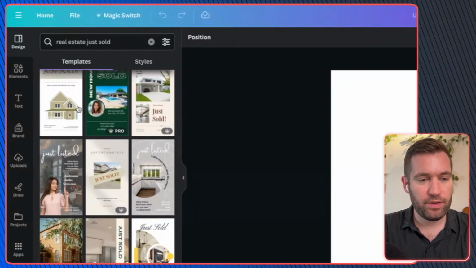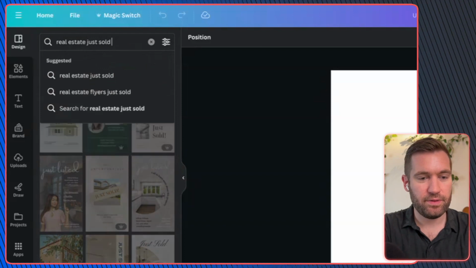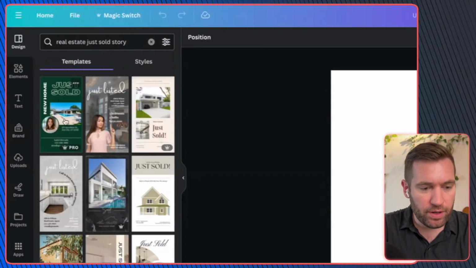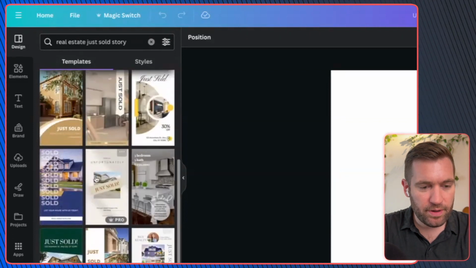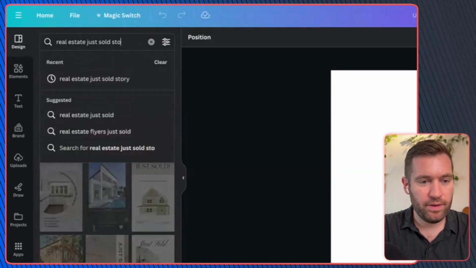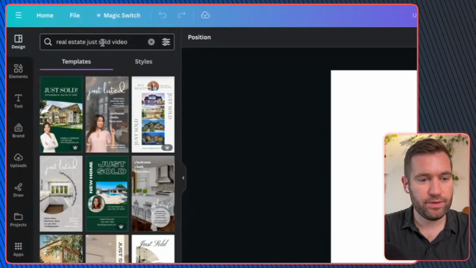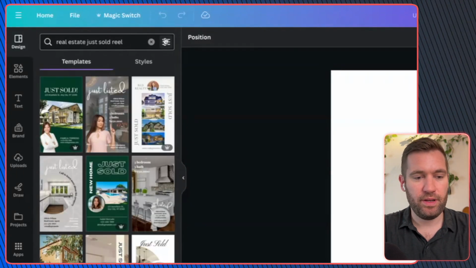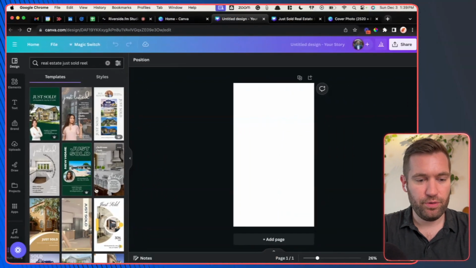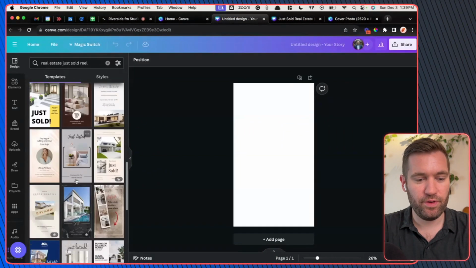Some of them are interactive, since let's do story. There's like videos. I'm not seeing some that are more on the interactive side. Let's type in video. Let's do reel. So if you type in, like I'm doing an Instagram reel, some of them move. I don't see any of them that are moving, but let's just pick one.